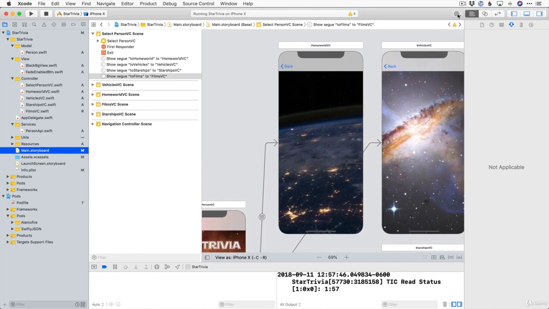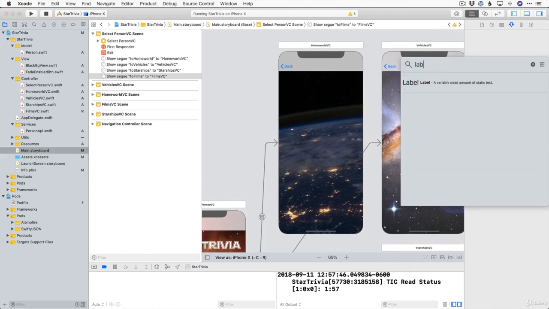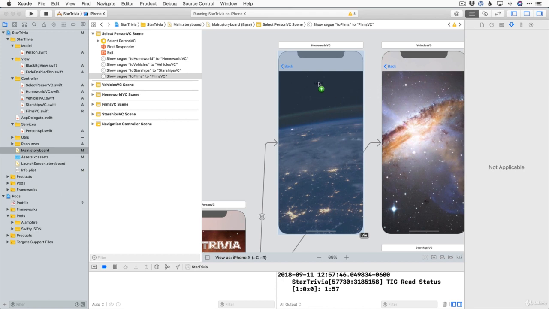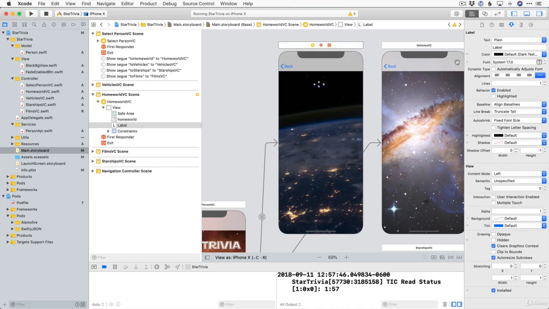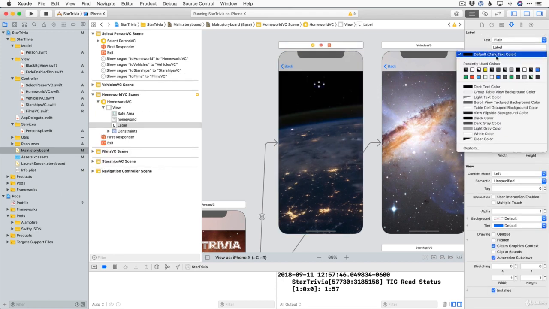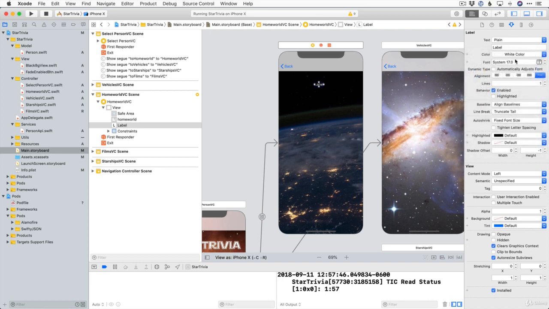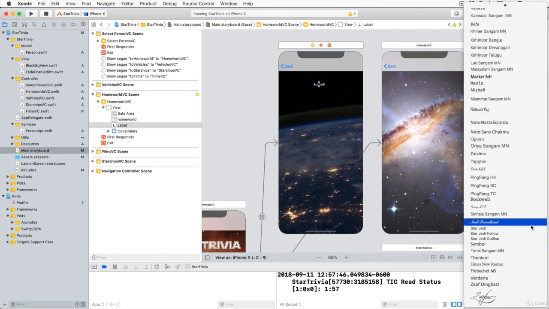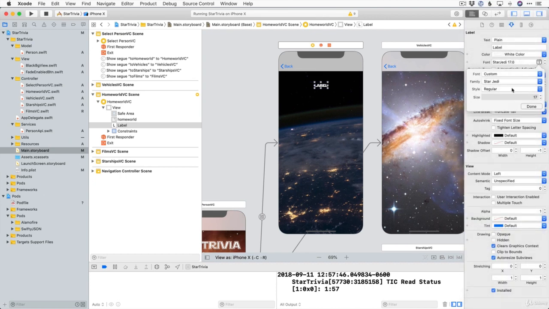I'm going to open up our object library, search for label, and drop that right in here. And then we're going to go ahead and change the color to white, change the font to custom, and the family to Star Jedi. Oh, I'm sorry, it should be Star Jedi Outline. There we go, and then bump that up to 50. Very good. And then we're going to go ahead and constrain it.